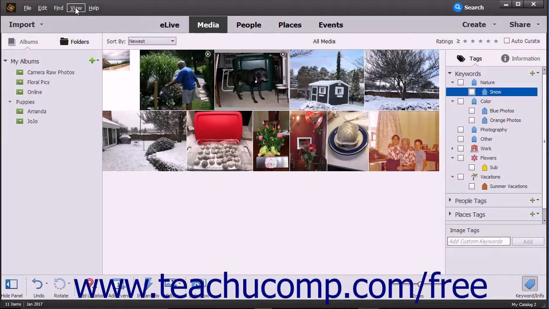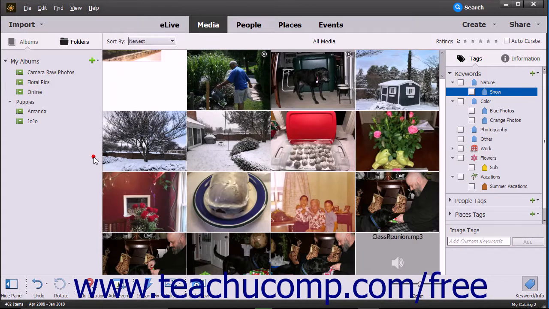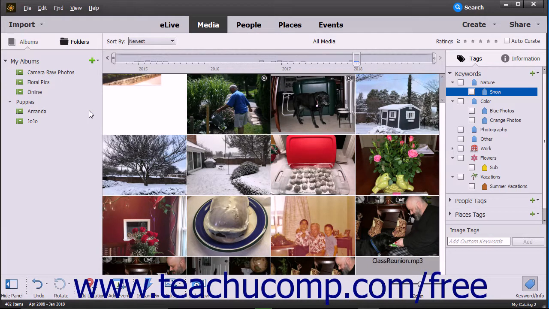You can then select View from the menu bar again and Clear Date Range to clear the filter and view all of the media. This works in conjunction with the timeline view. To both show and hide the timeline view above the media in the organizer window, select View, Timeline from the menu bar. You can see photos shown as stacks within the timeline.